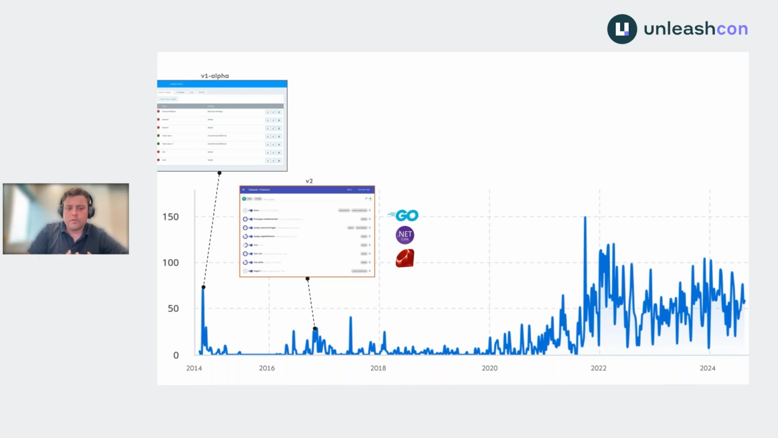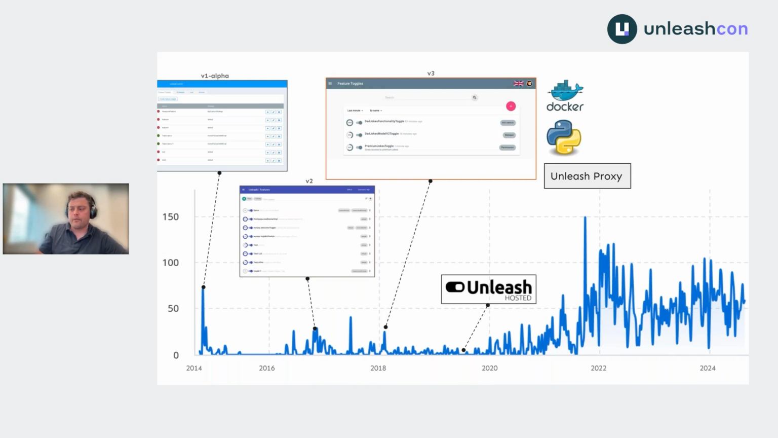Unleash version 2 was also the first version to gain more adoption outside of the initial team, like external teams, other teams in other companies starting to use Unleash, and they also started contributing back SDKs for the programming languages they were using. So we started seeing new SDKs like the Go SDK, .NET SDK, Ruby SDK, all came along around version 2.